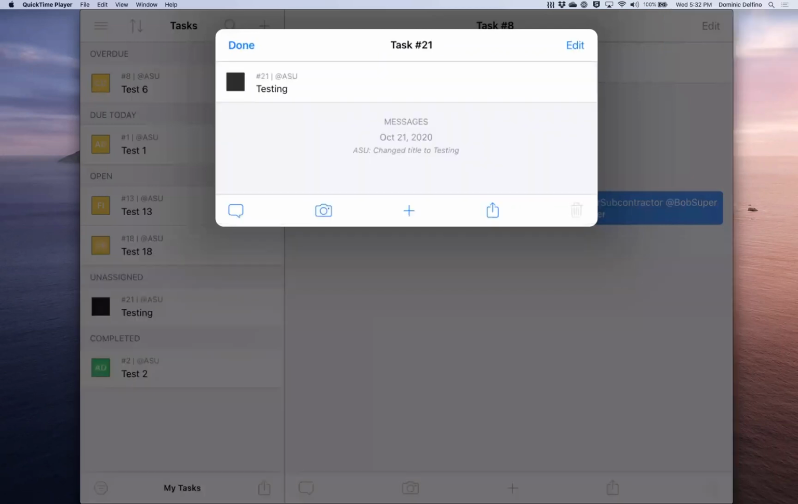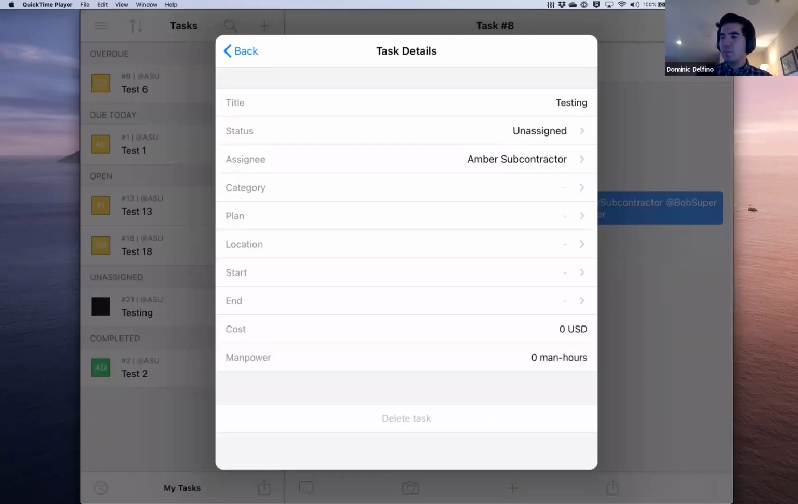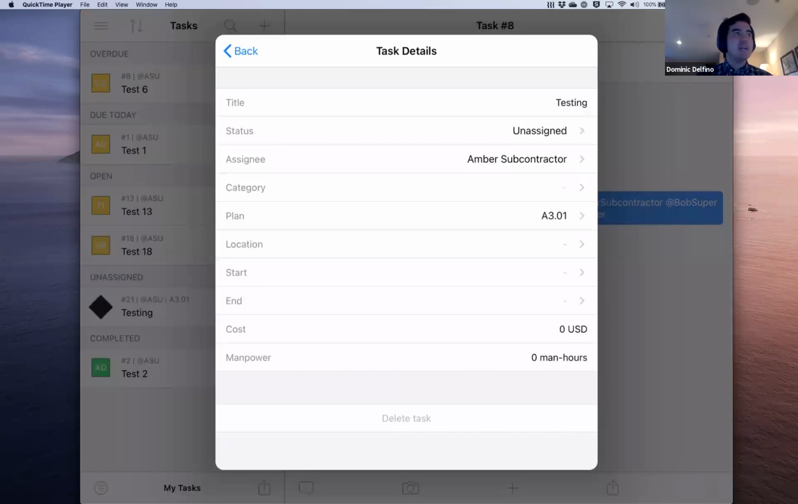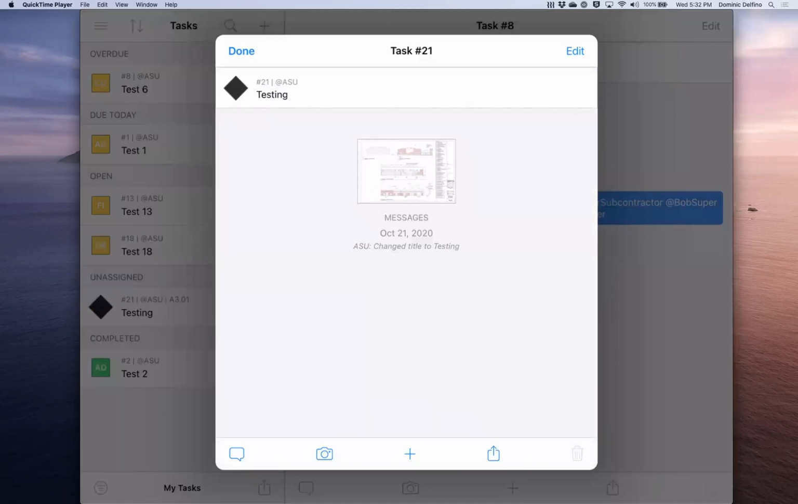So I go back, and now I see it's a square. That square means that it isn't a task associated with a plan just yet. If I wanted to move this onto a plan, maybe it's A301, now you'll notice it becomes a diamond. The reason it becomes a diamond is because it's associated with the plan. It's not necessarily located on the plan, it's just associated with it.